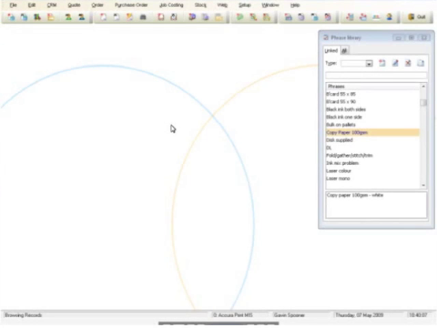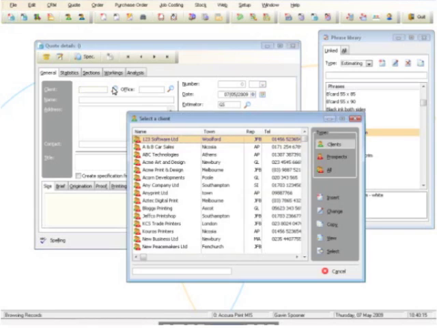Let's see an example of how an estimate is produced in Accura. To start, we click on the New Estimate button on the toolbar, which opens the Estimate window. First, we select the client. The details are filled in from the client database.